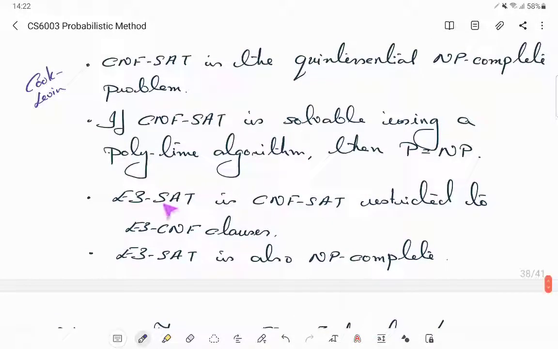Okay, and even these restrictions, E3 SAT, are still NP complete, which means even if somebody finds a polynomial time algorithm to solve E3 SAT, then you still show that P is equal to NP, which is a very unlikely thing. It is still an open question as to whether P is equal to NP or not. So nobody believes that these problems have poly time algorithms.